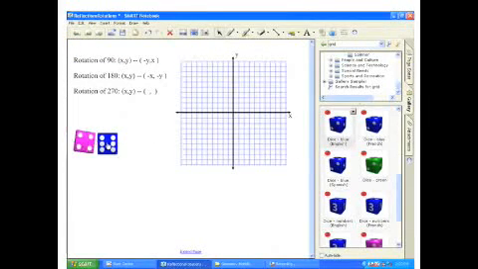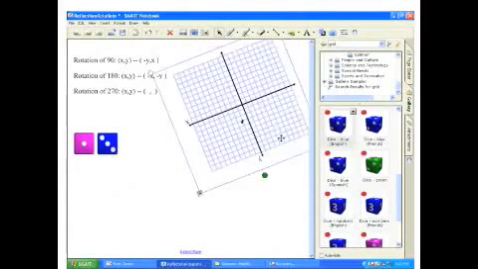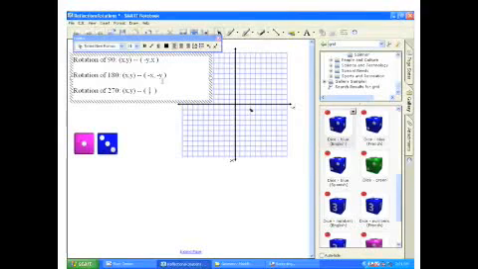And one final time, roll the dice, 1 comma 3. Great point. So over 1 up 3, there it is, and I'm going to rotate this 270 degrees. So 90, 180, and 270. And if you look closely, it's over 3, down 1. So it looks like the order of the 2 points switched. Instead of 1, 3, it's 3, 1. And the second one became negative. So that would be y, comma, negative x. Those are the rules for rotations.